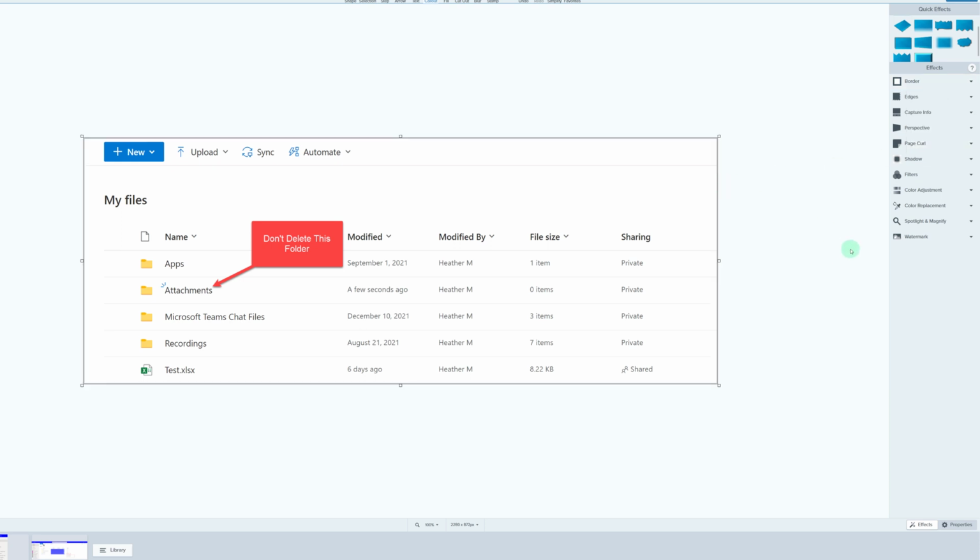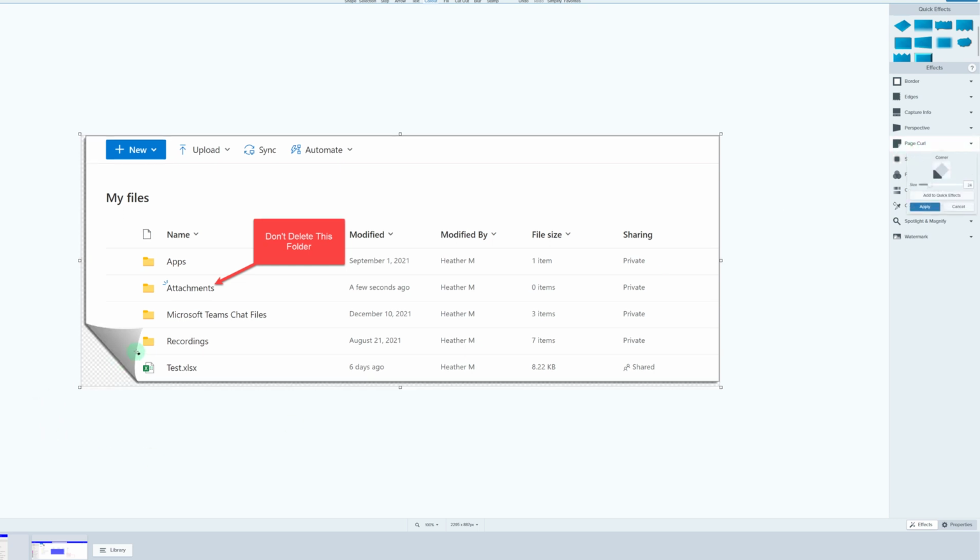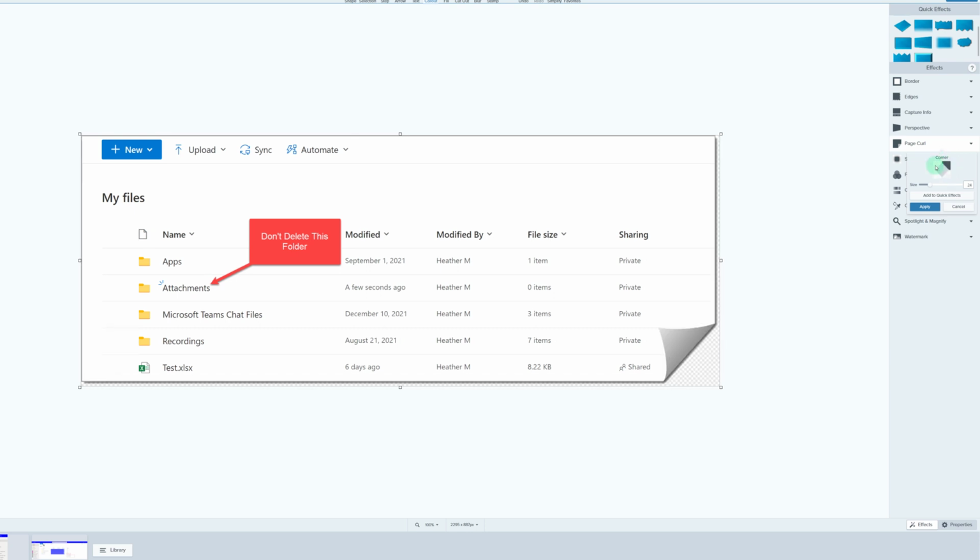An example of one more effect is the page curl. I like to use this when I'm layering screenshots to make it look like I'm turning a page. Now you can use the corner indicator to change which corner the curl is on.